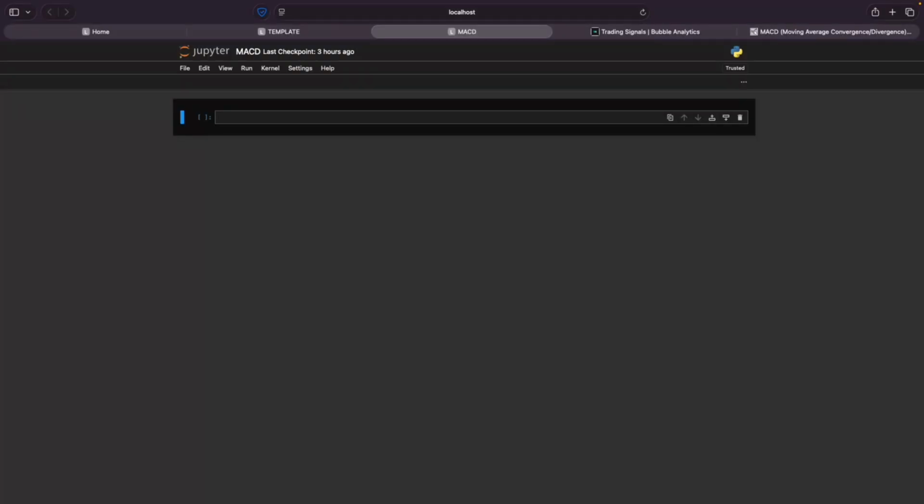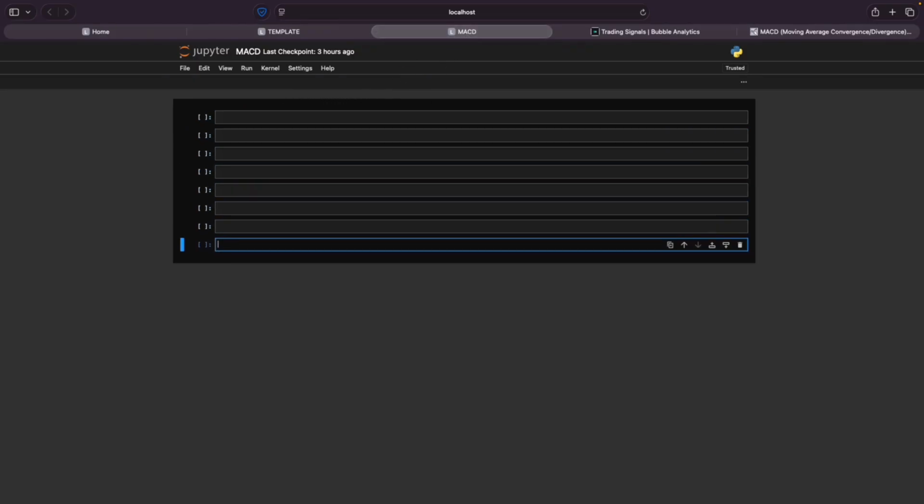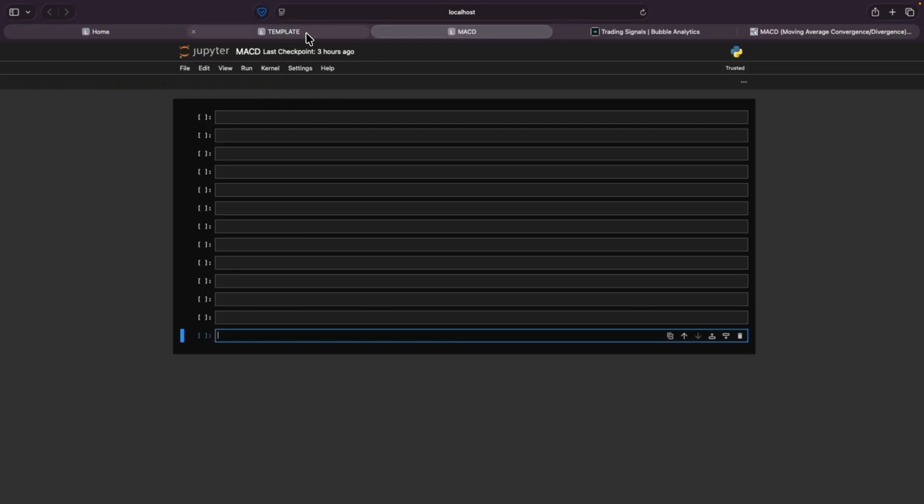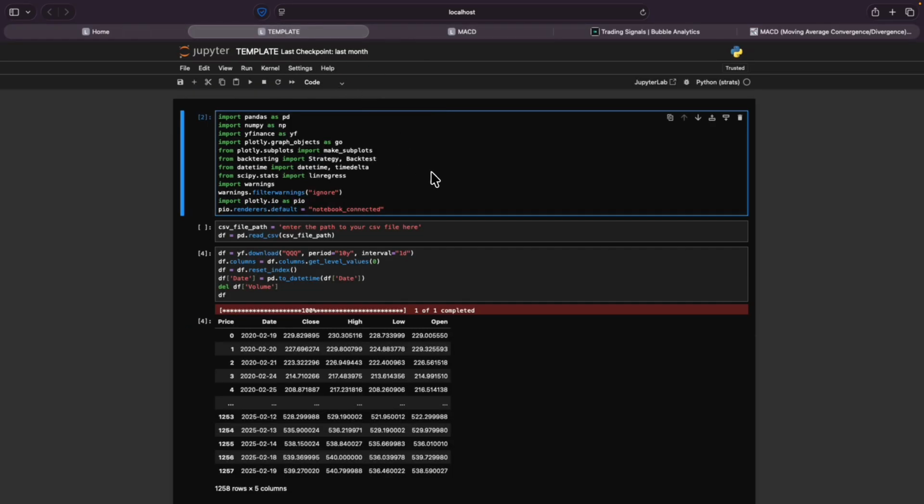Okay, let's begin then. So to start, I've opened up a fresh Jupyter notebook, renamed it MACD, and I'm just going to click in the first cell and hit Shift Return a few times to create some empty cells. We'll be pasting from our template today.